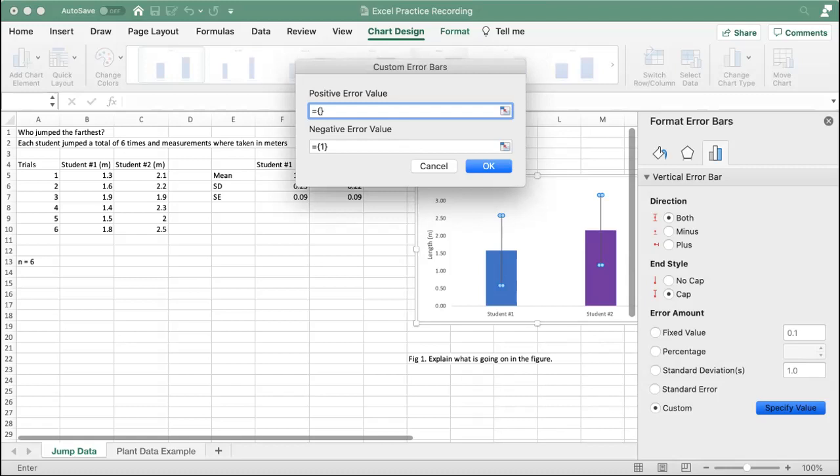So my standard error for student 1 and student 2 is 0.09. So I'm going to write 0.09, comma, 0.09. So they're the same. The standard error is the same for both.